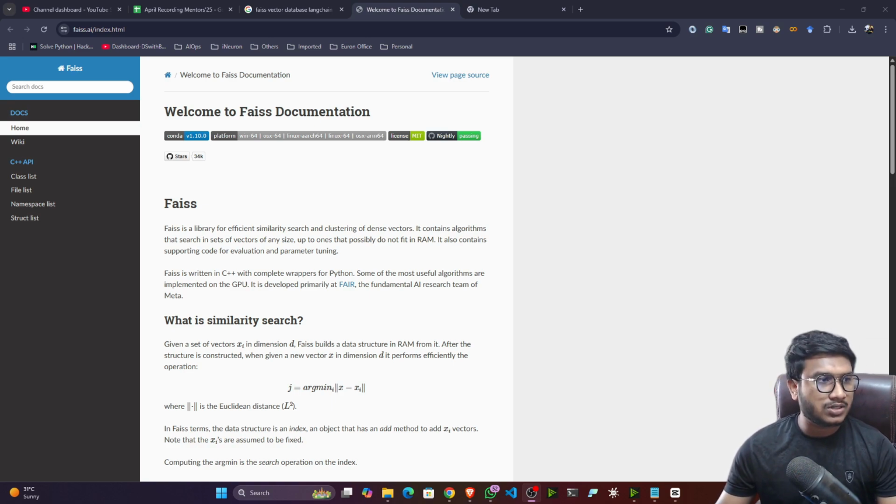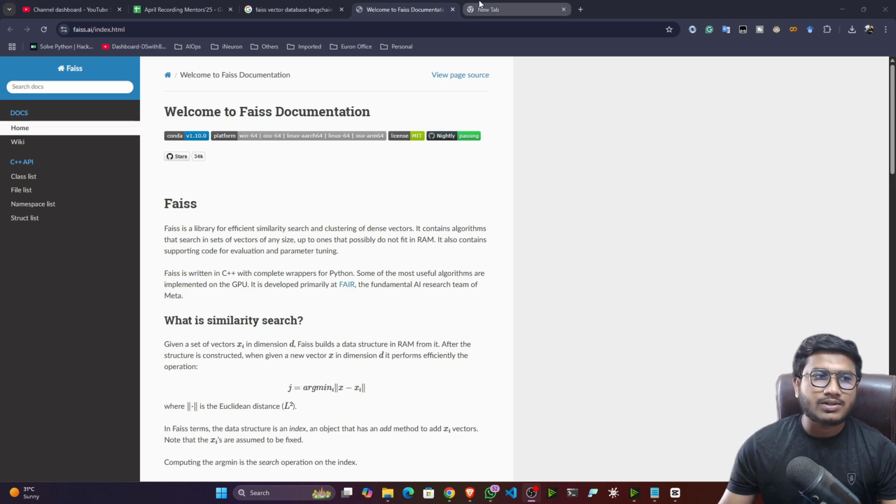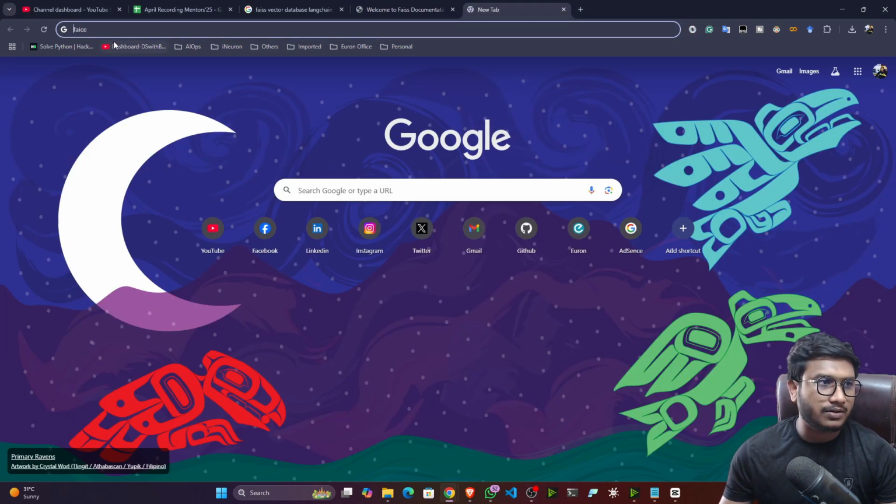So this is the documentation of FAISS. You can refer to the documentation. They have given the entire installation process and everything. You can refer to it. What I'll show you guys is a practical demo of how we can use this particular FAISS vector database.